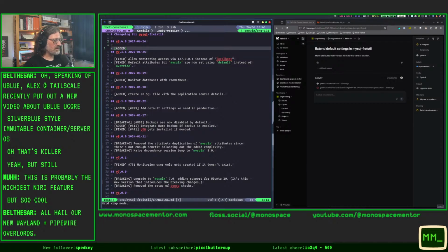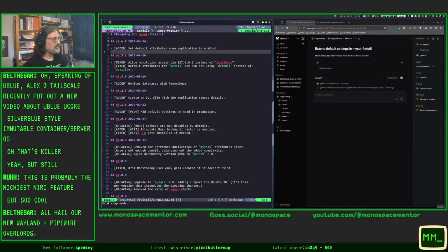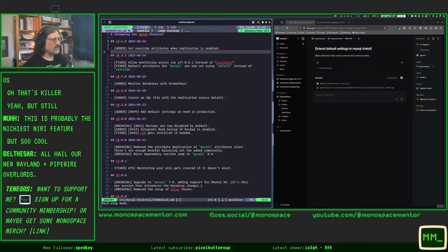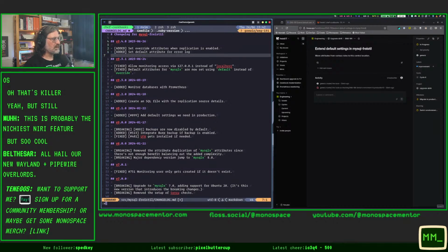Guess that's added. Set default attributes when replication is enabled. Actually, let's make this clear. We'll set override attributes. In this case, it doesn't make sense. And another addition, set default attribute for error log. That's only a small change, a minor change, but it doesn't hurt to mention it.